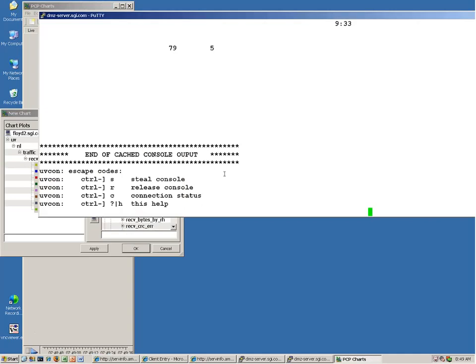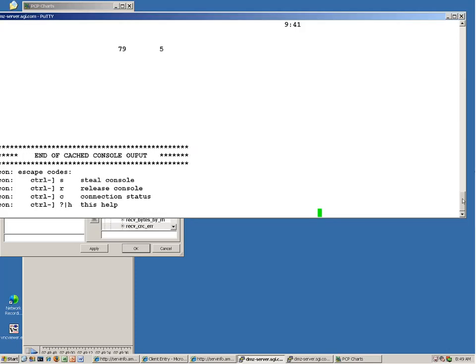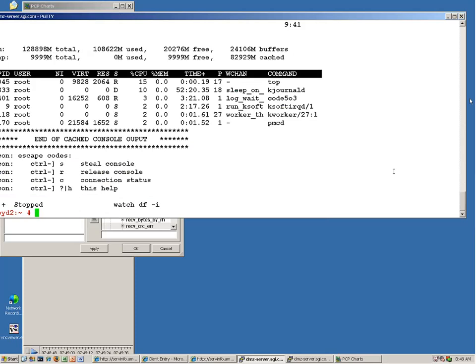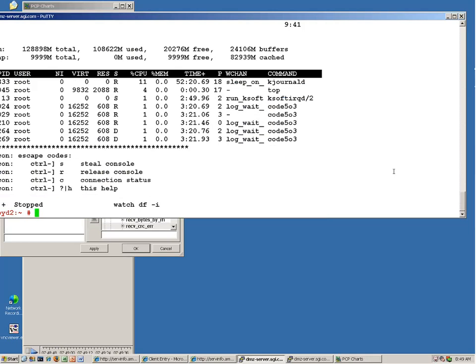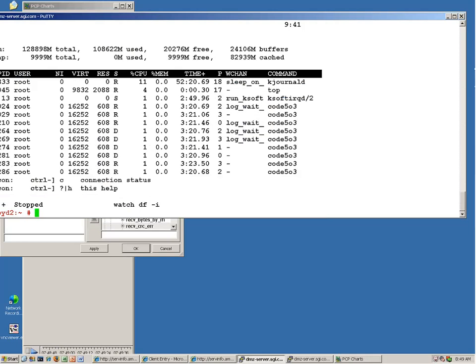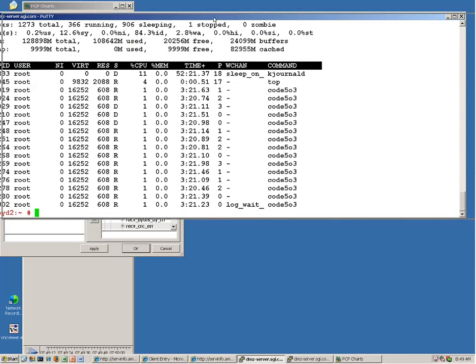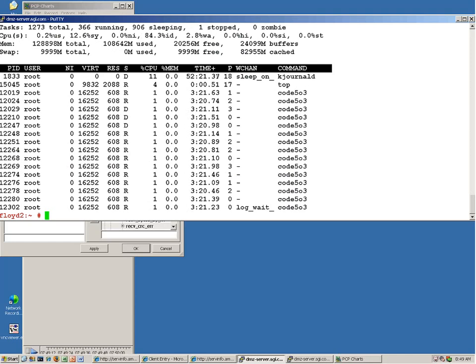I go back here. Where am I? My serial console appears to be hung right now. Oh, I had a watch going for some reason. By the way, if I bring up top now, I have a stopped process. That watch is now stopped. Okay? And I can't kill it because it's stopped. When it's stopped, signals are masked.